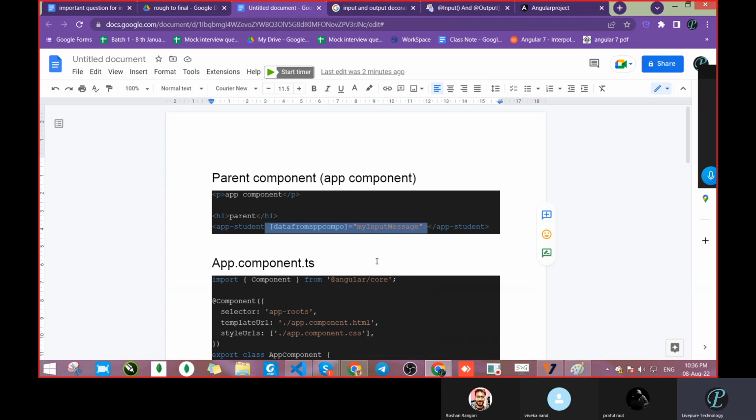For passing the data from parent component to child component, we will use property binding. Now do one thing.